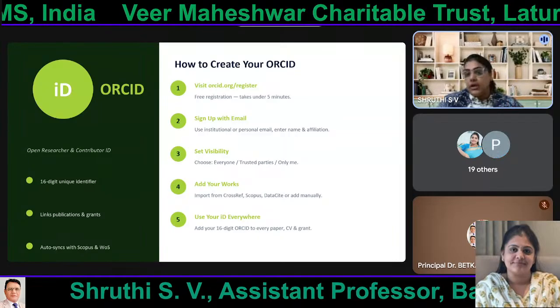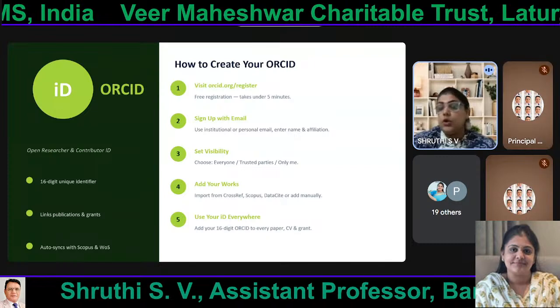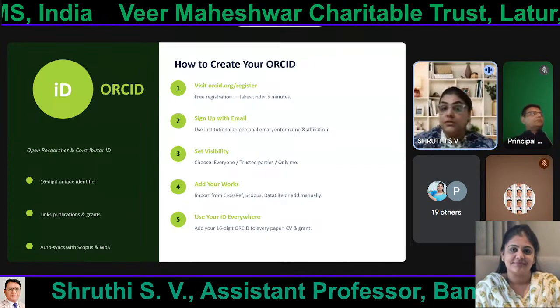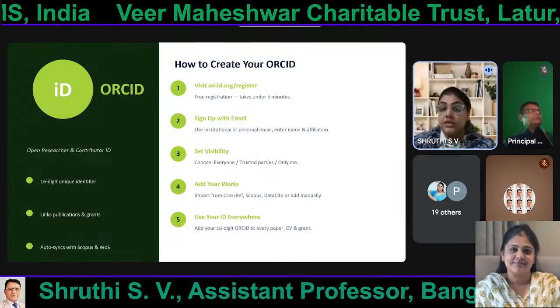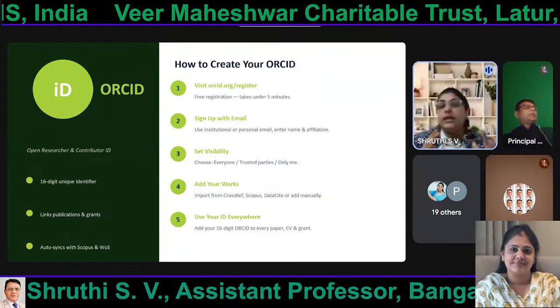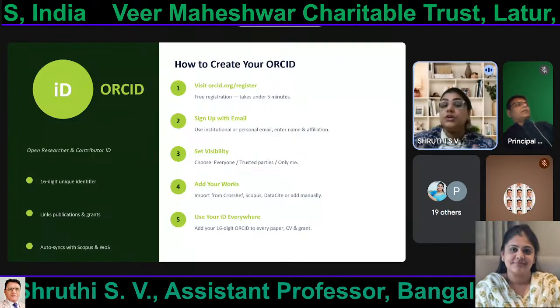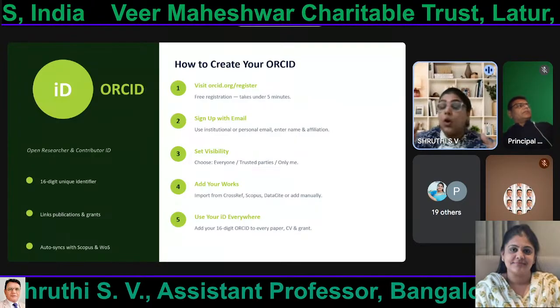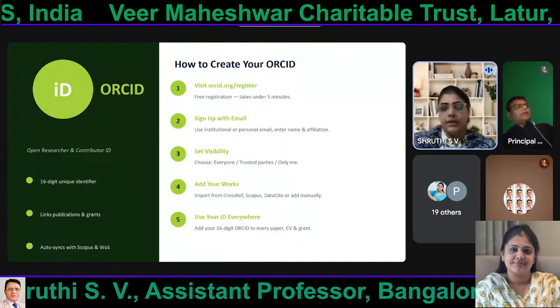And from this ORCID ID, we can link our publications. Not only paper publications: if you have book chapters, conferences, preprints, proceedings, grants, projects, everything we can integrate with this ORCID ID. It's like a database in which we can store the publications which are required for us, right? So all academic work is stored in one profile. That is what the ORCID ID is.